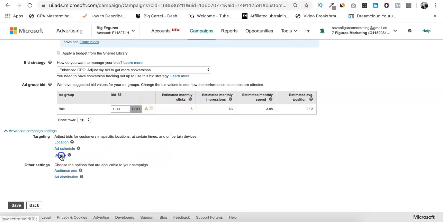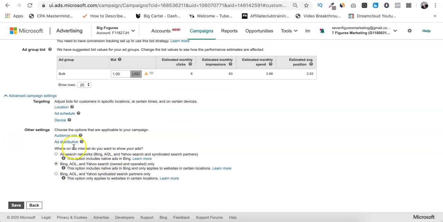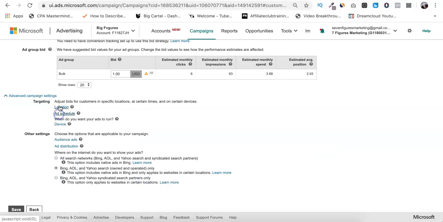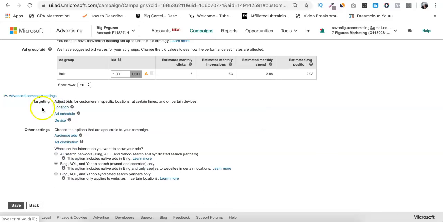But from there, you can filter by device you want to target, ad distribution, always do own and operated. Let's see, I already said devices. You can do ad schedule, that's more advanced. Location, that's a little more advanced too. But once you're done with that, just click on save.